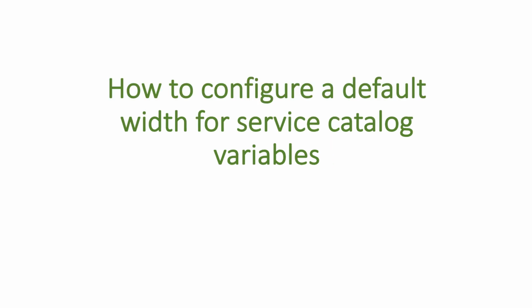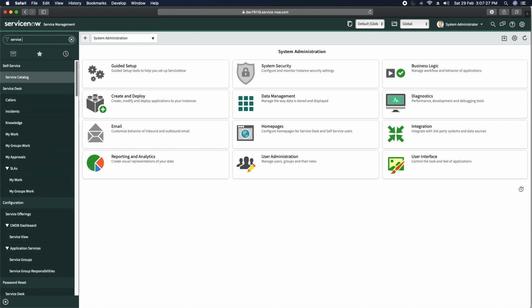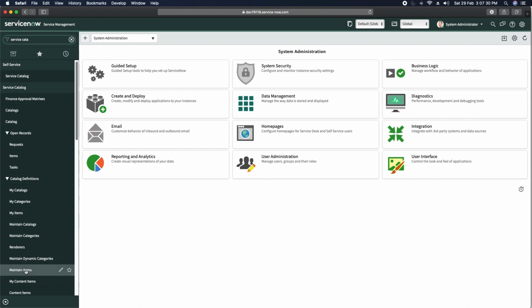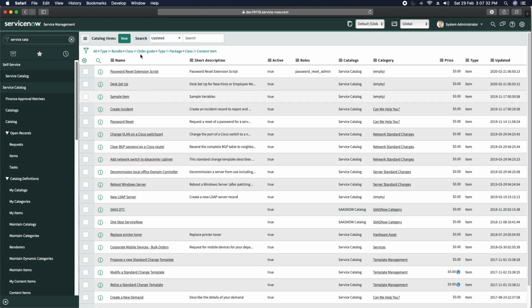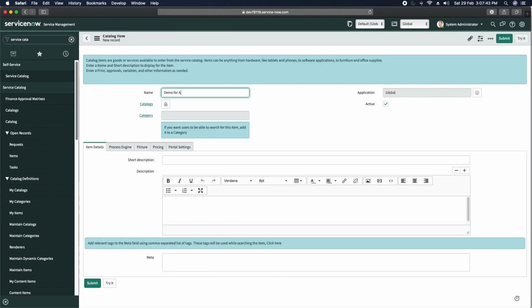The first configuration option we have is to configure a default width for service catalog variables. So how can you configure the width of a variable? This is my personal developer instance. In order to show you all these configurations, I will create a catalog item. I will go to service catalog and create a catalog item. Demo for additional config.